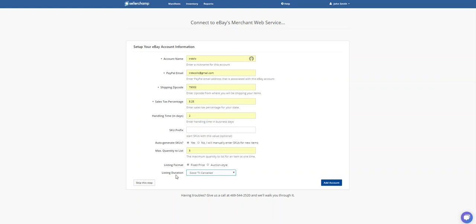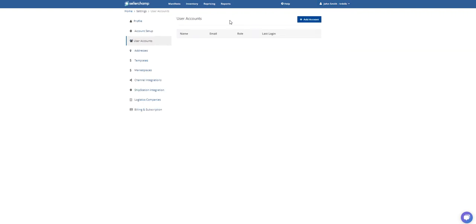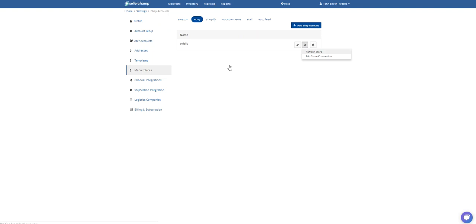and I've got all my preferences set. I click Add Account. It's going to take me out of here and into a new manifest, but I want to go ahead and go back into my settings and go back to my marketplaces and into eBay, and I want to click my refresh button here, and this is going to go ahead and bring all my current and even Good Till Canceled listings that are still inactive right now into SellerChamp, and so I can manage them all here from within SellerChamp.